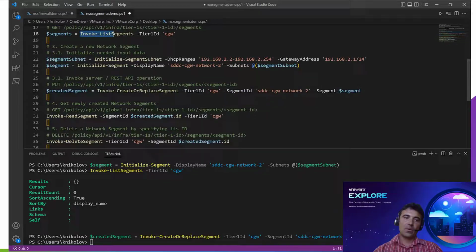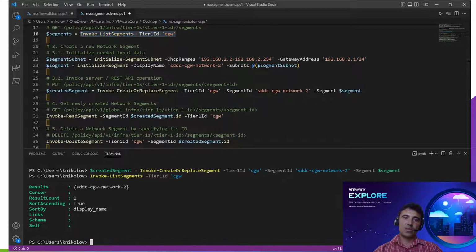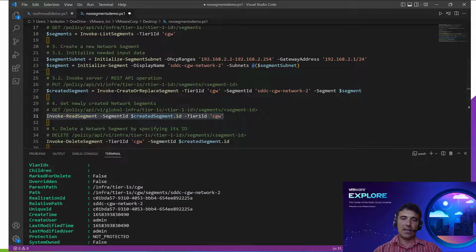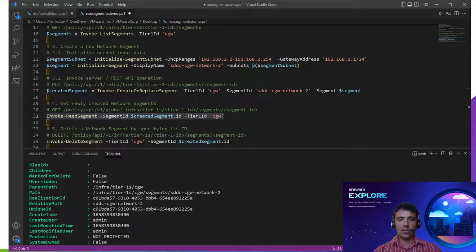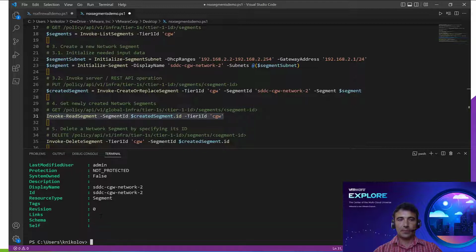Now we're going to use invoke list segments again, and we can see that we now have one segment defined, which is called SDDC CGW network 2. And now we can also use invoke read segment, which will give us the details of a specific network segment. It accepts the segment ID and the tier 1 ID as parameters, and it returns us all the details of this network segment.